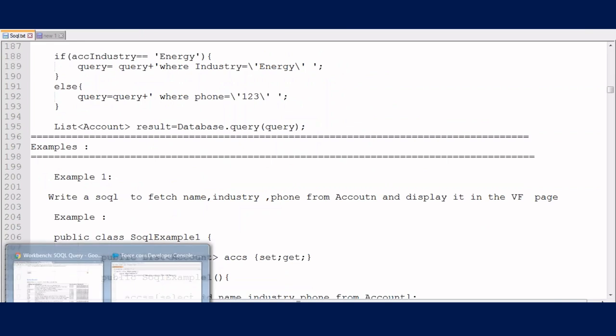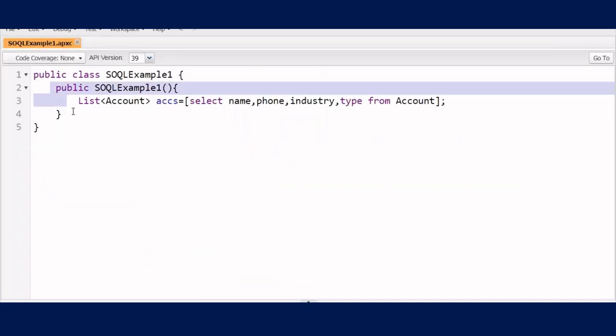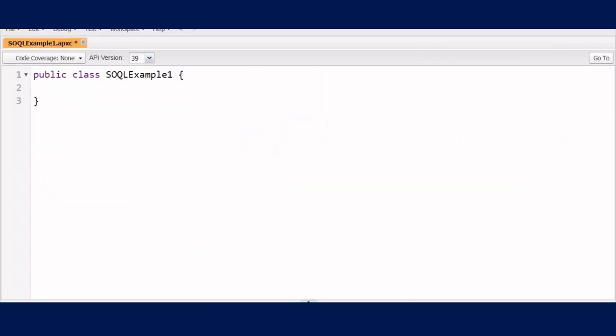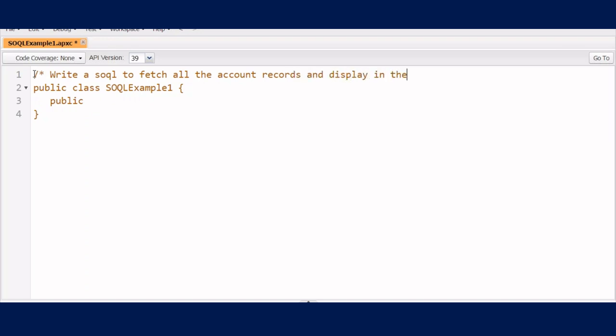So look at the first example. The quick overview you have seen. I am going for a first example. What is the first example we have? I am going to write a query. My requirement is: write a SOQL query to fetch all the account records and display in the VF page.